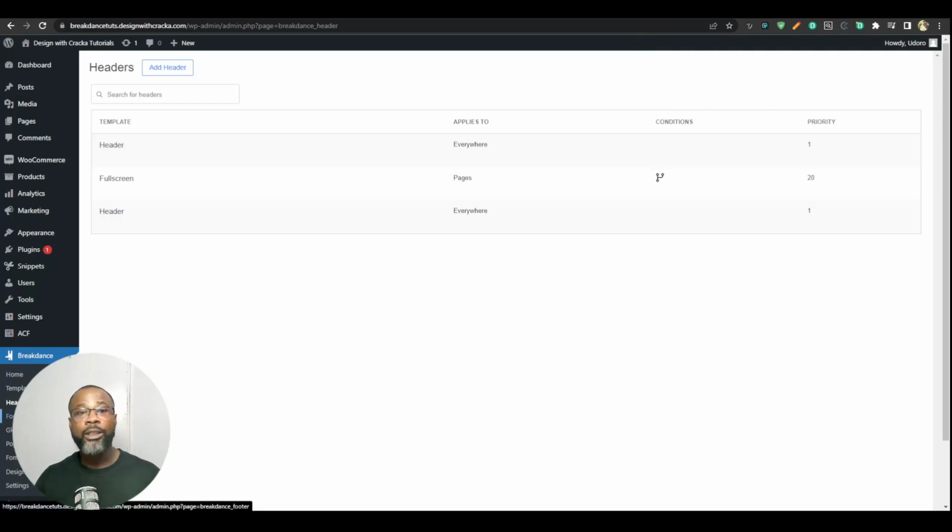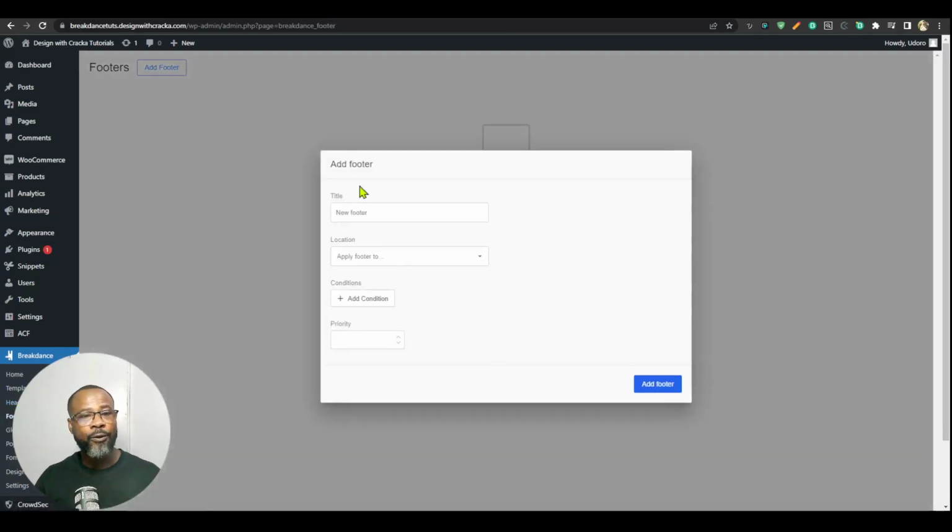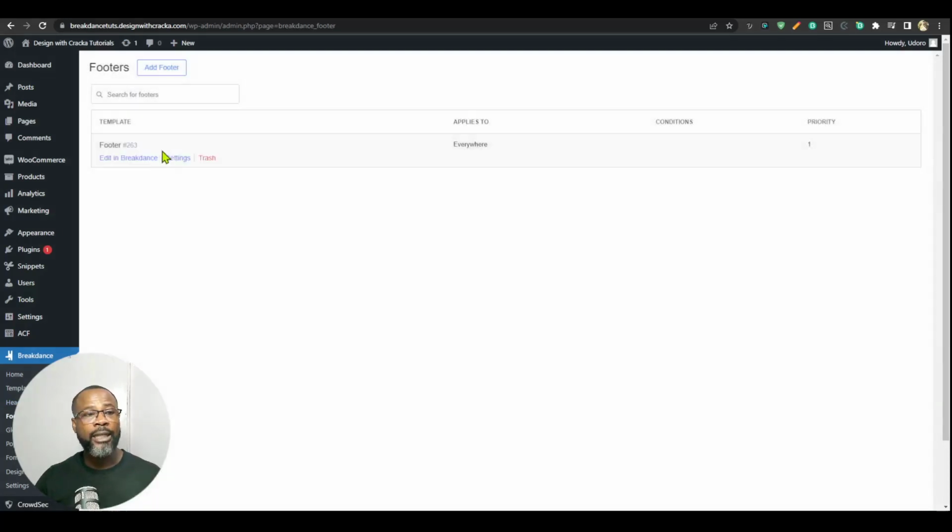To build a footer, it's going to be the same thing. You go to footer, and then you add a footer. You could just call this footer or global footer, apply that footer to everywhere, and then add the footer. Then you're going to go ahead and edit it, and it's going to apply that footer to everywhere. And like I said, check out these videos. You're going to see a full in-depth build of a header and a footer.